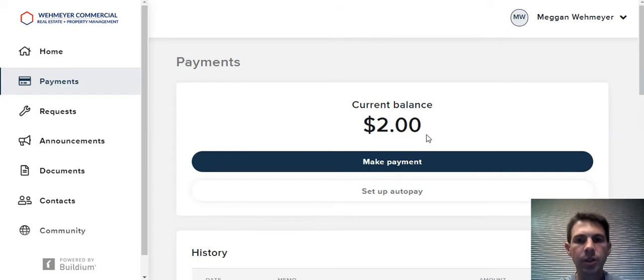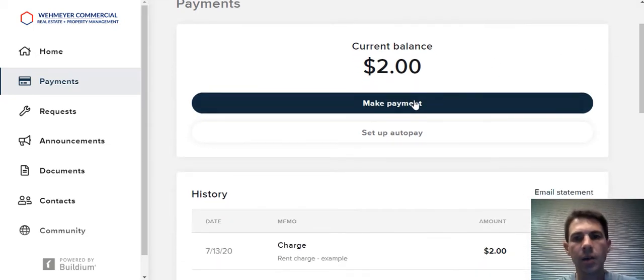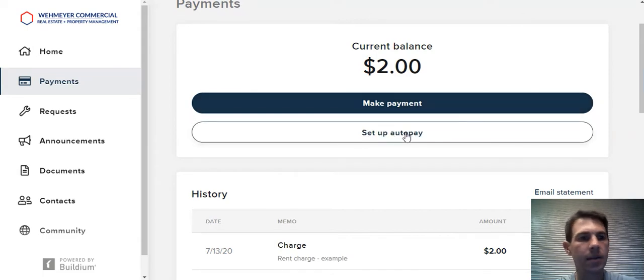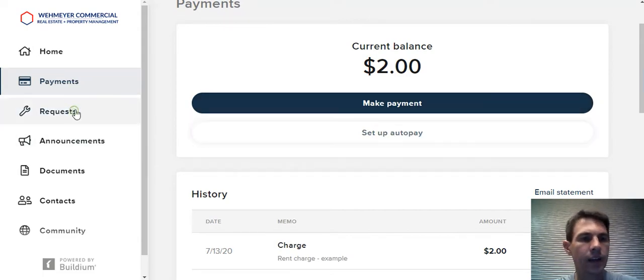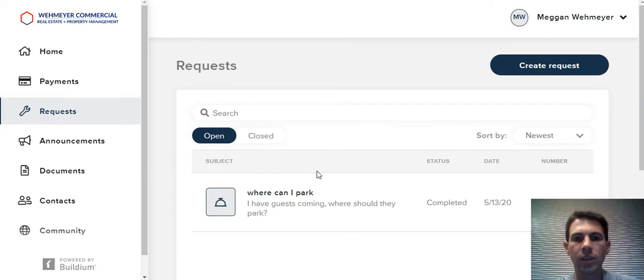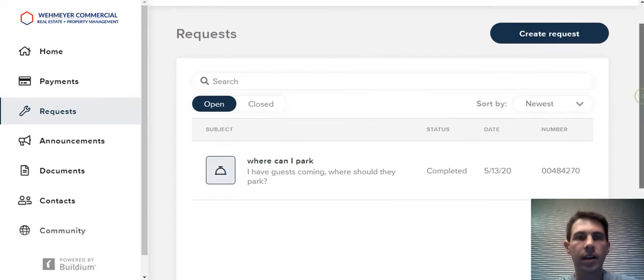And it's set up so you can pay with electronic check, and there's no fee for anybody, or you can pay with a credit card and pay the credit card company's fee, which is about, I think it's 2.95% or something like that. So they can make one-time payments, or they can set up auto pay. If they want to make a maintenance request or other question, this is where they can do that.